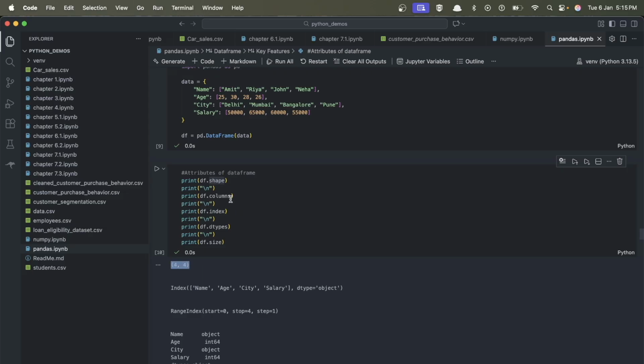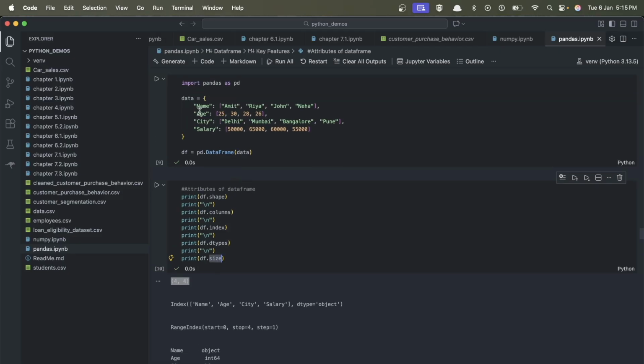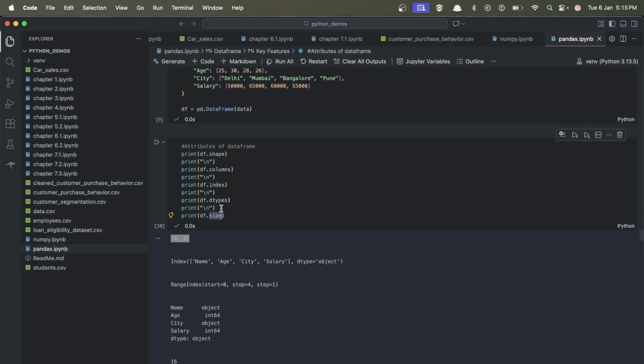It shows you the column names as well. You can check the column names using this columns, and it will give you all the column names. Then you can check the indexes, how the indexes look, and the data types. What is the data type for each column? So age is integer, city is object, salary is integer again. And then you can check the size. Size is the total values present in a data frame. So I have 16 values, 4 cross 4.